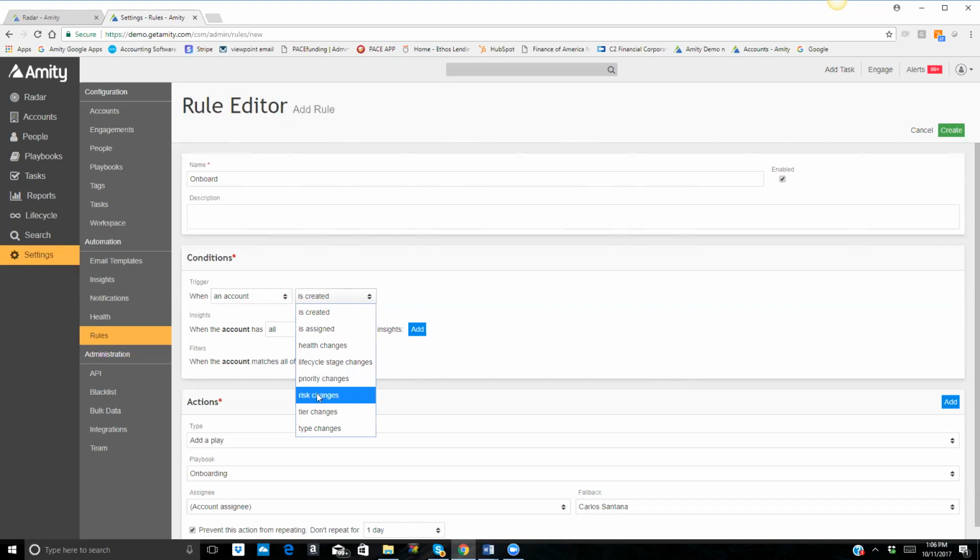You change the risk. So the CSM can grade risk in Amity, and if it was low before, then suddenly it gets adjusted up. Risk changes can drive workflow. Size of an account changes, type of an account changes. So all sorts of possibilities here, but I'll follow the when an account is created. So there's the trigger.